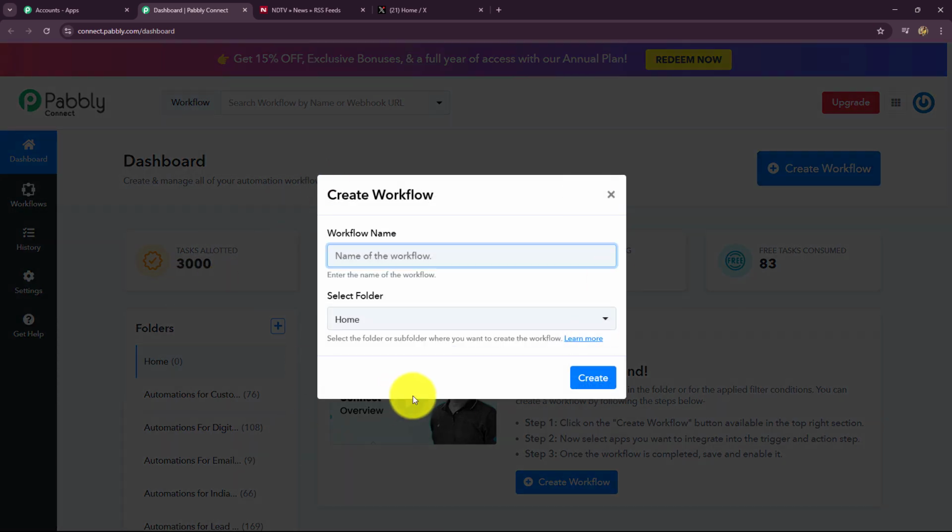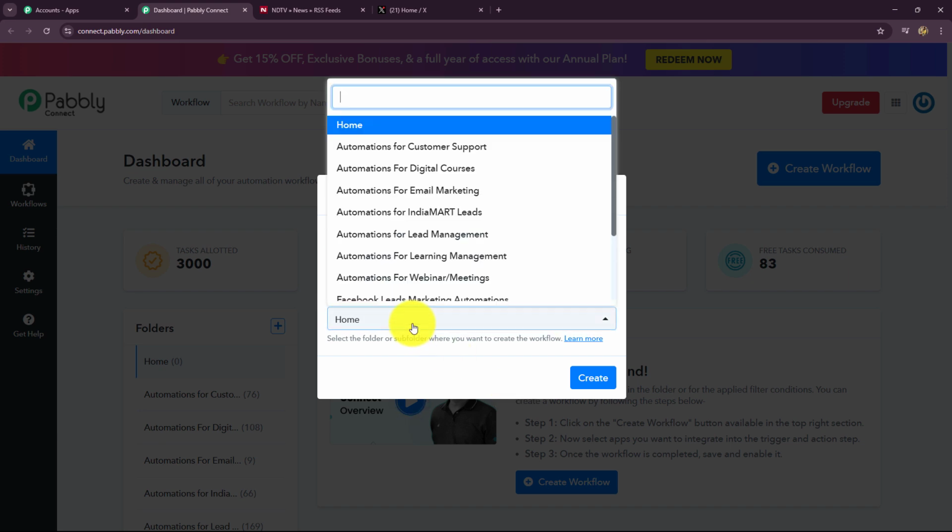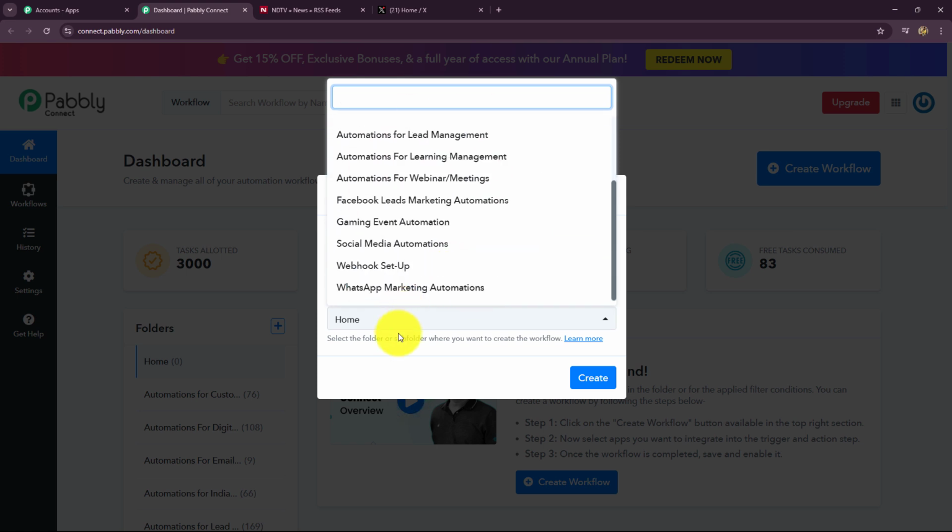As we have done that, a dialog box has appeared in front of us, which is asking us to provide a name to this workflow. So first of all, let me provide a name over here: Create tweet for RSS feed. After giving the name to my workflow, now I'm going to select the folder. These are all the folders I have created for different purposes. The automation which I'm going to set up currently is for my social media.